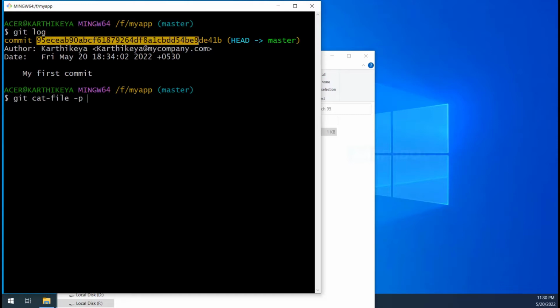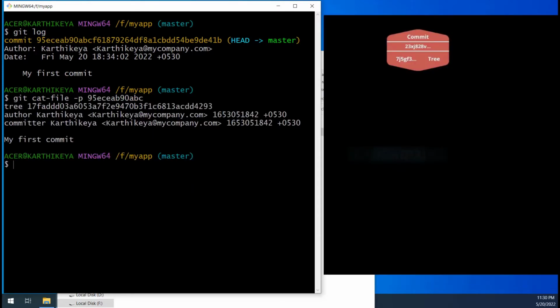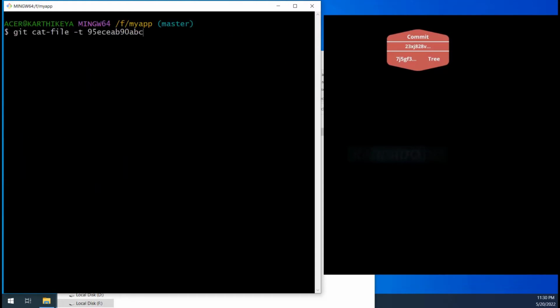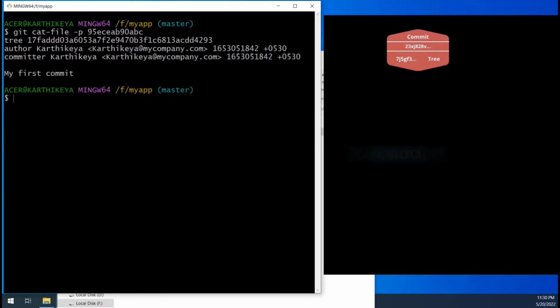I could copy the entire hash code, or I could just copy the first few characters and paste it here, and this would print what's inside the commit object. If you'd like to take a look at the type of the object, the option for that is -t to print the type, and this is a commit object. Let's pretty print that object once again. So here, as I had mentioned previously, you have information about the author, committer, and even the commit message.